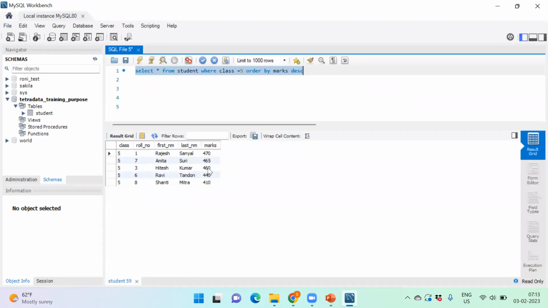Okay, so 470 is Rajesh Sanyal, who is obviously roll number 1 as well. So he received the most marks. And roll number 8, Shanti Mitra, as of now in the data set we have collected, received 410. So this is the way we can sort the result.